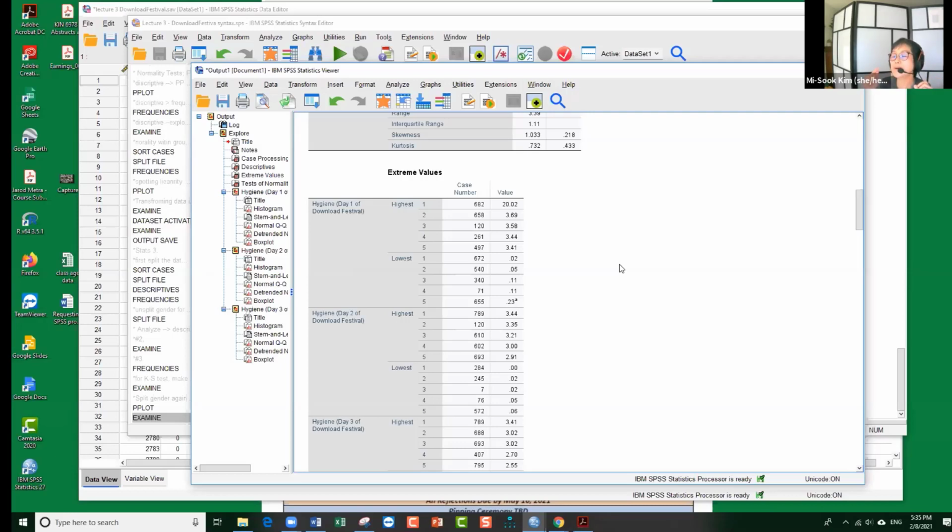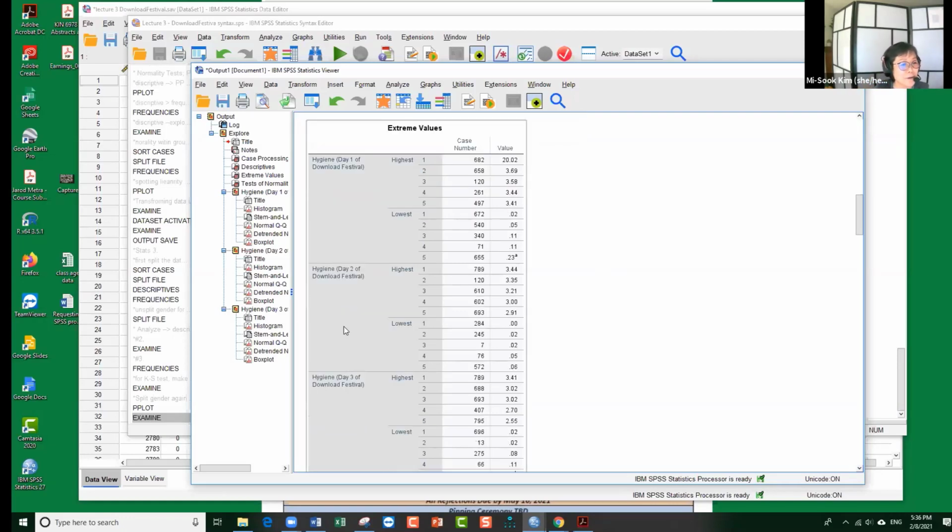What was the response range? Was it 0 to? Based on the data, what was the response range? 0 to 5, or 4? Sorry, 4, right? Then there is a 20. We detected an outlier right here.